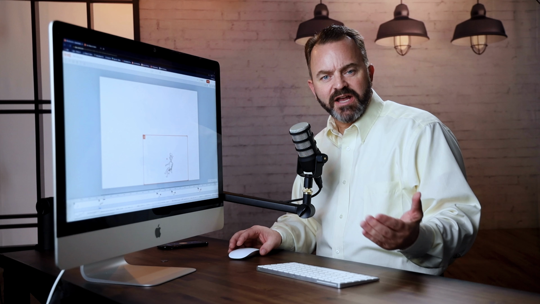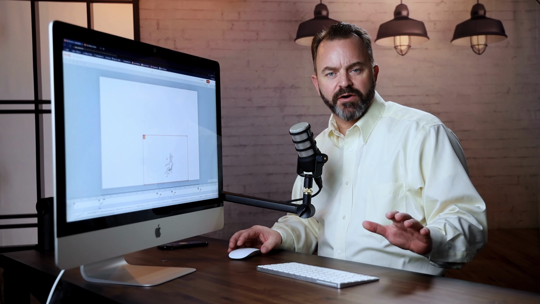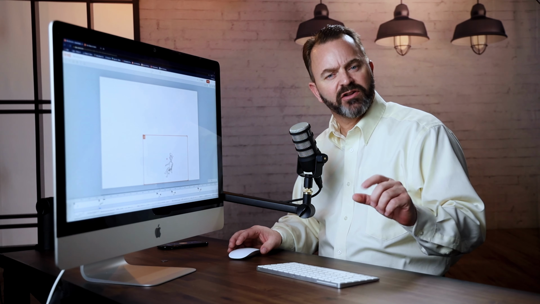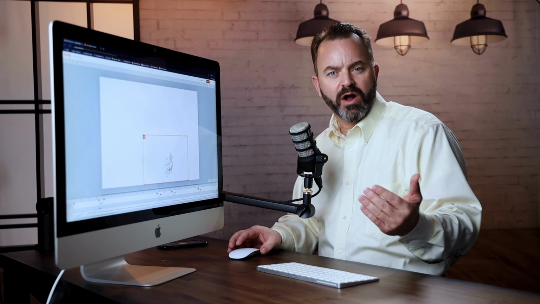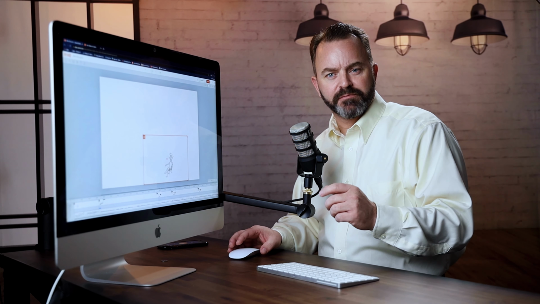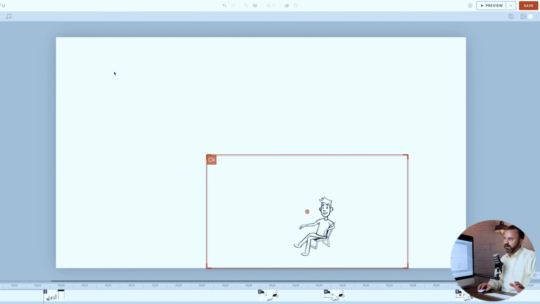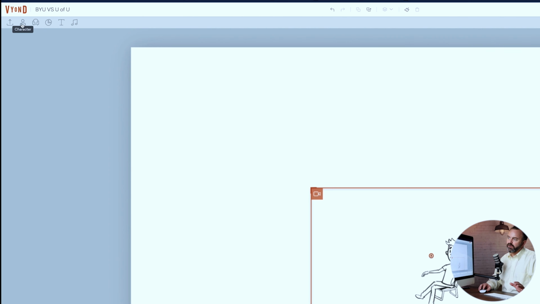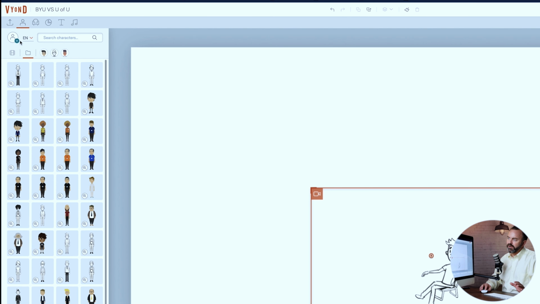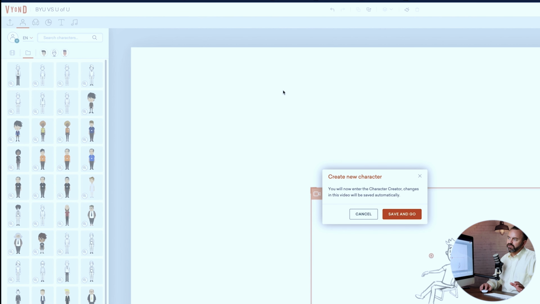Sometimes it's nice to just go ahead and build your own character, because you might have a certain style or a certain look that you want in your story, based on whoever's in the story. I'm going to show you how to do that real quick. We've got this character that we've added here, but if you wanted to create your own character, you would come up here to the character button and hit this plus icon right here.